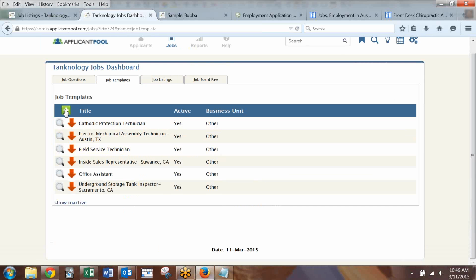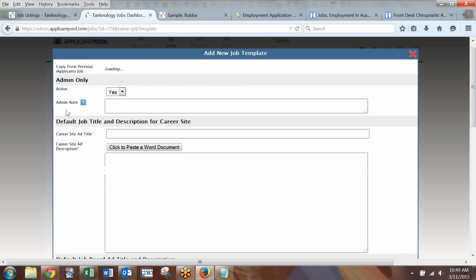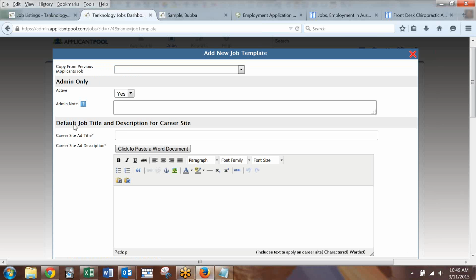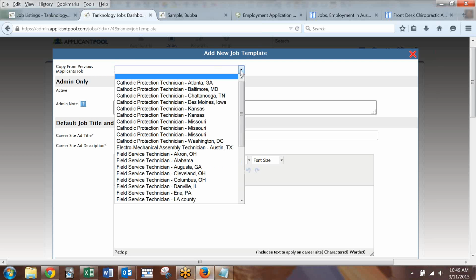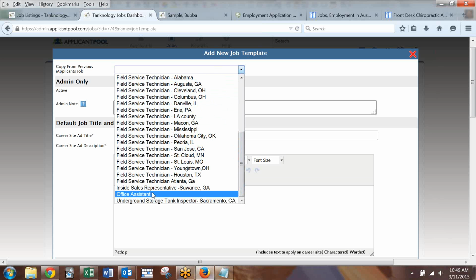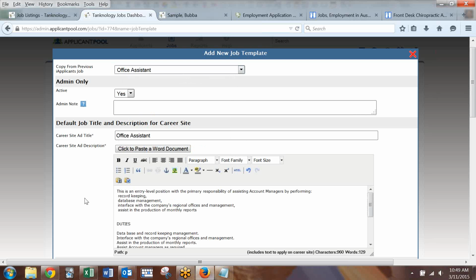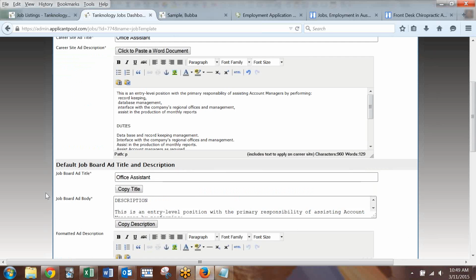Now, if you've got other job titles within the iApplicant system that you want to have available as templates when you're adding new job listings, then they're available here. So I can click on that plus sign over on my templates. I know I've got cathodic protection and field service technician, but maybe I didn't have office assistant and I need it. Actually, looks like we may have gotten everything. So maybe there's one or two that you still need. You could set up a template for this one as well and copy in the information that easily.